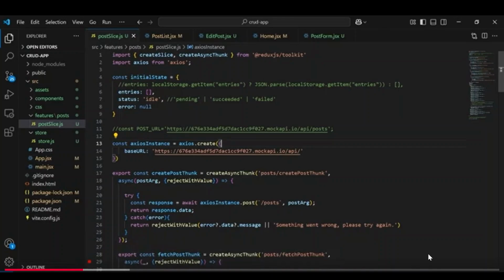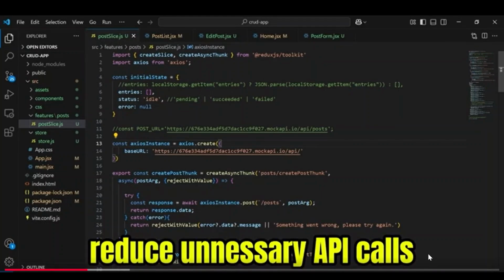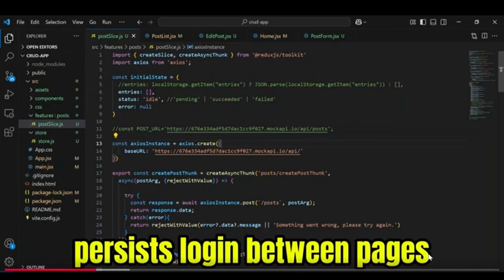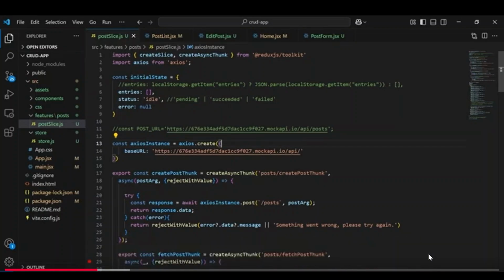Even in this small application, using Redux Persist with local storage to store posts can reduce unnecessary API calls. Where Redux Persist really shines is for storing authentication tokens. For example, if we had a login system, Redux Persist would keep users logged in even after navigating to other pages or reloading the app.